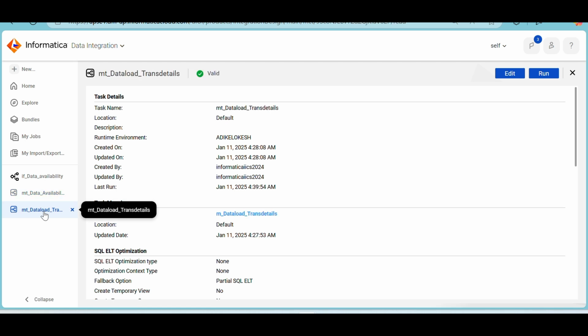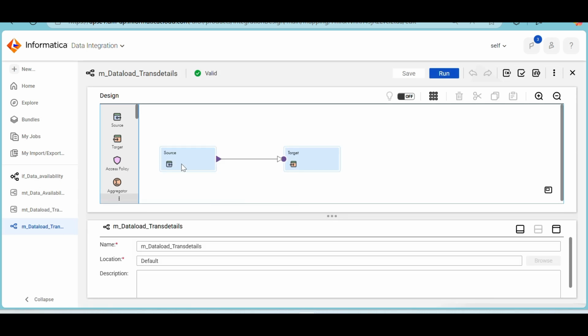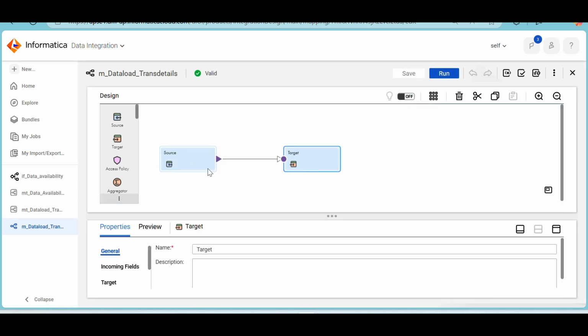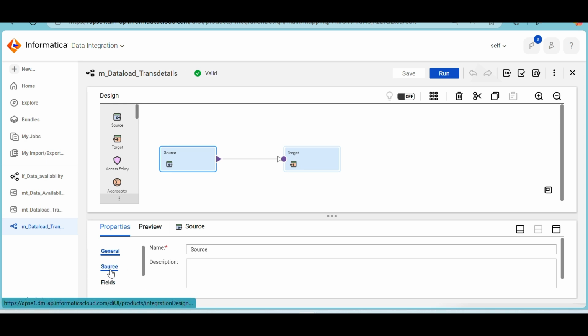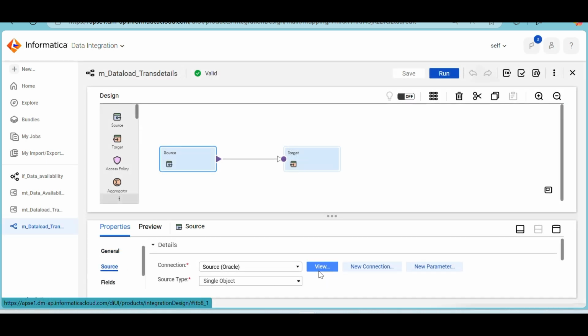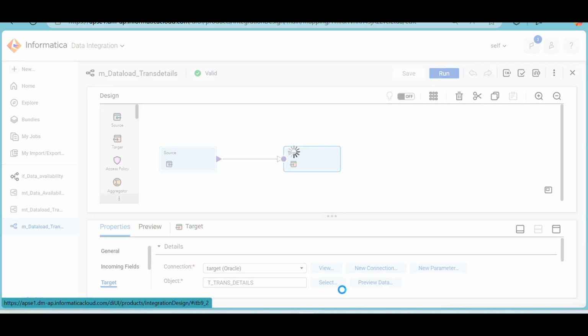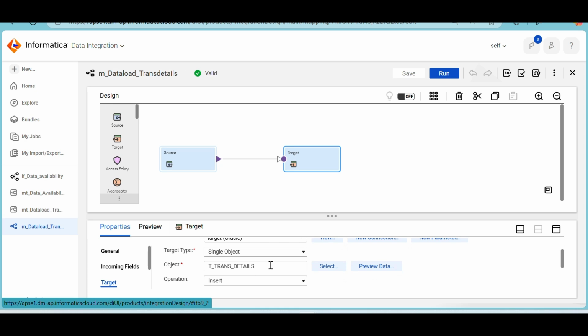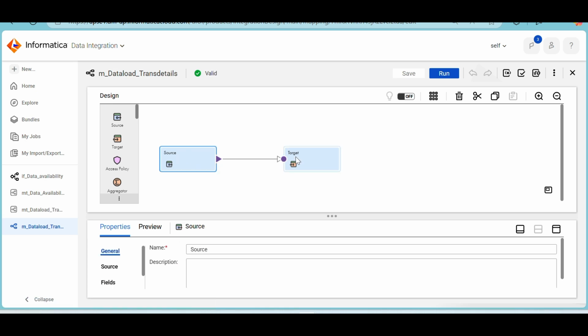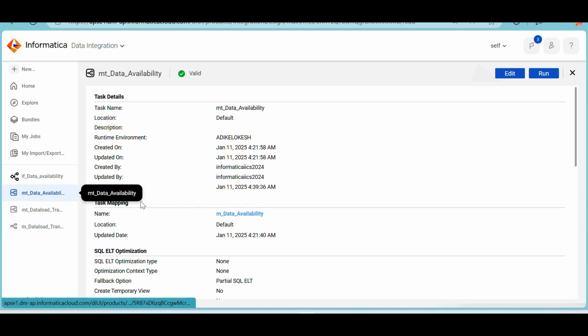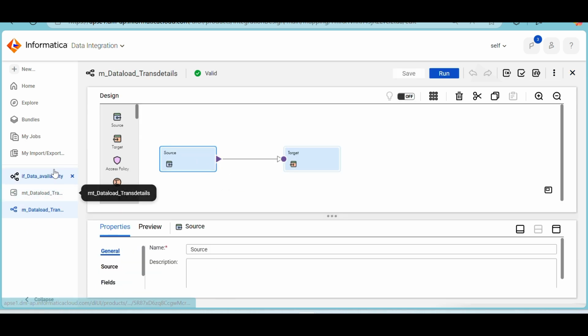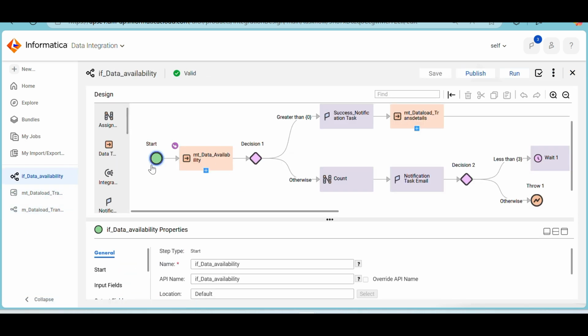Next is the data load trans details mapping. Here I'm using a simple load. From the source I have taken the trans details table and I'm loading into the target, t underscore detail. So this is a loading mapping task, and this one, with zero records, is the data-not-available mapping task.